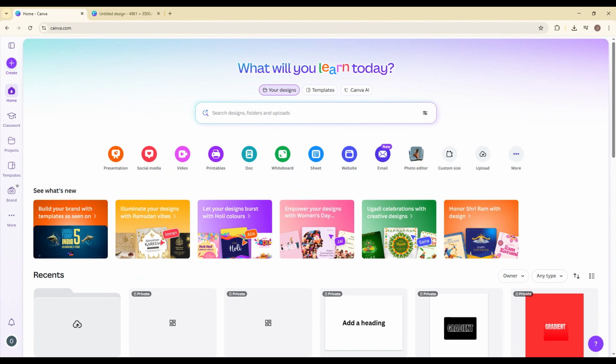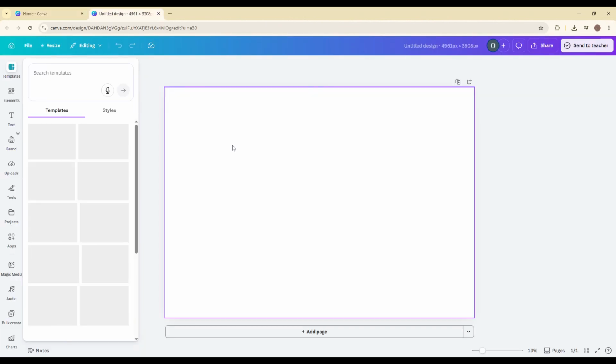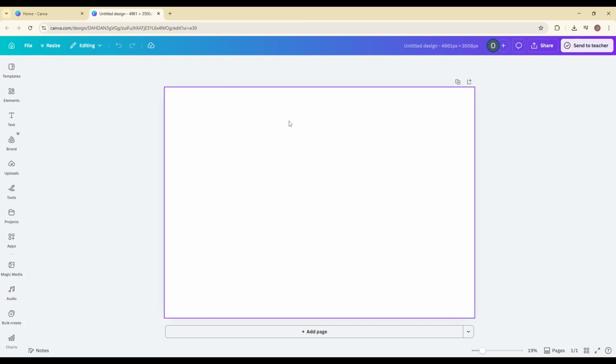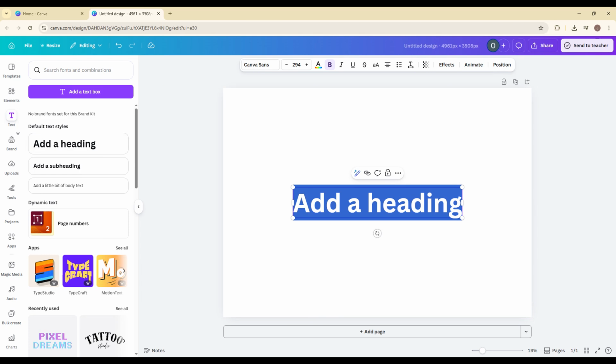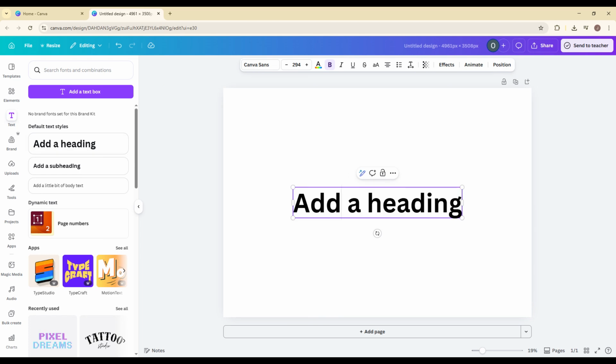First, open Canva and create a new design. You can choose any format you like, such as a presentation slide, Instagram post, or a custom video size. Once your blank canvas is open, go ahead and add your text. Click on the text option from the left sidebar and either choose a heading style or click Add a Heading to type your own sentence.